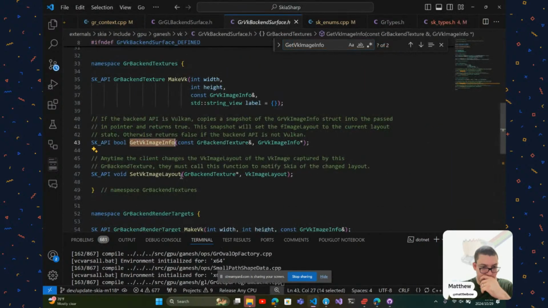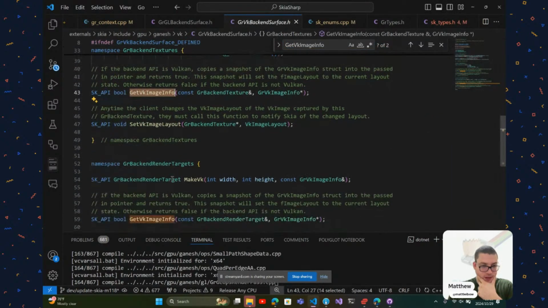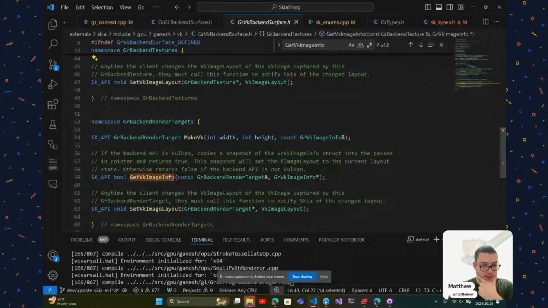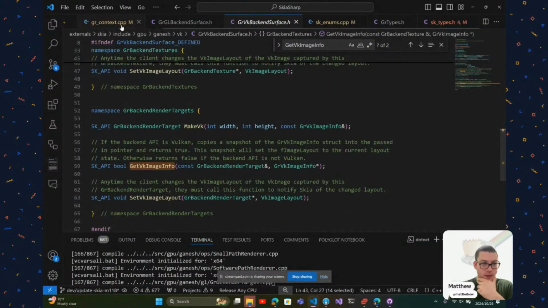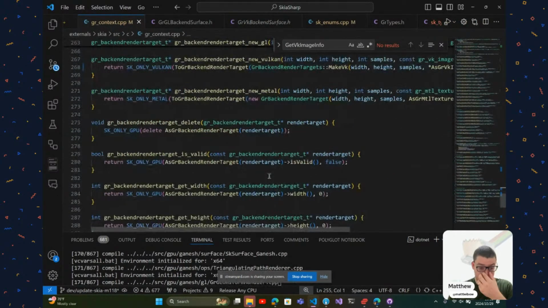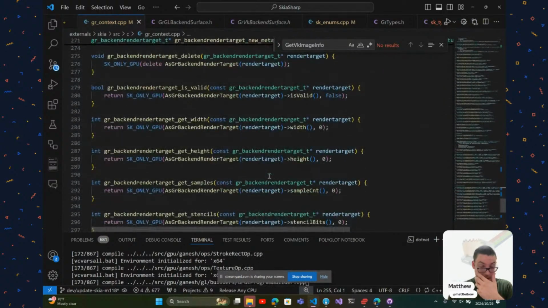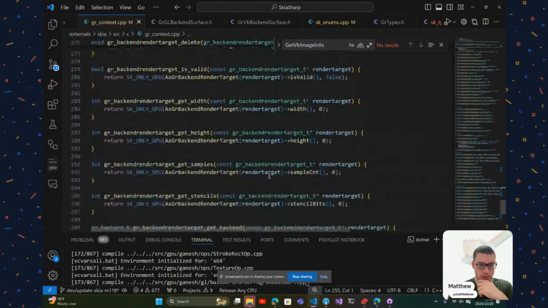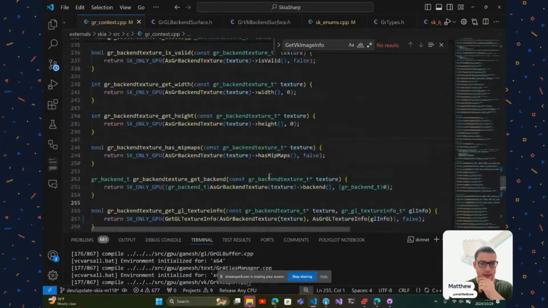Let's have a look what else in here. Set image layout. I don't think I call that. Make VK, get VK image info. Oh, why we don't have the VK info? Interesting. It's an API that nobody used, nobody wanted.